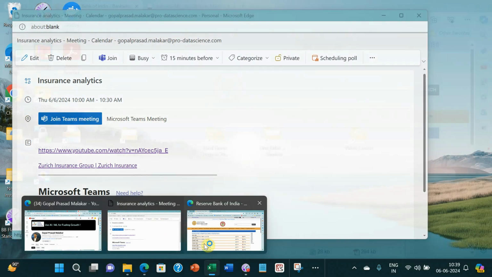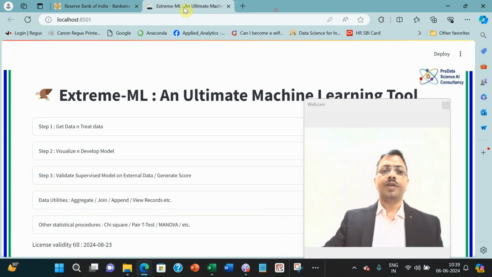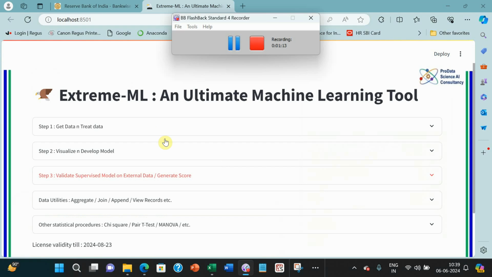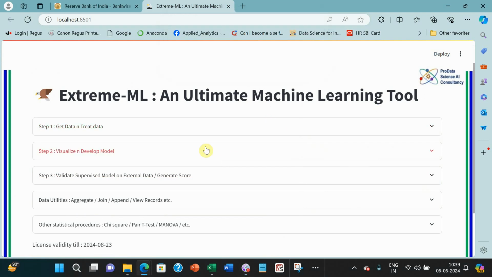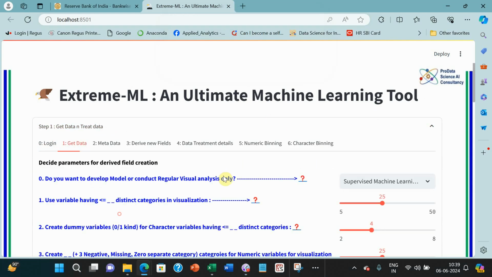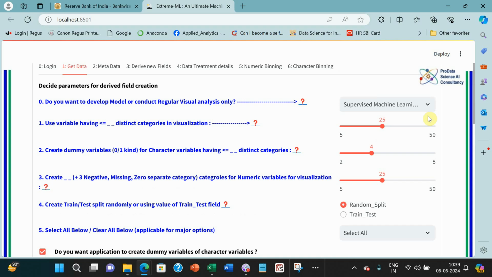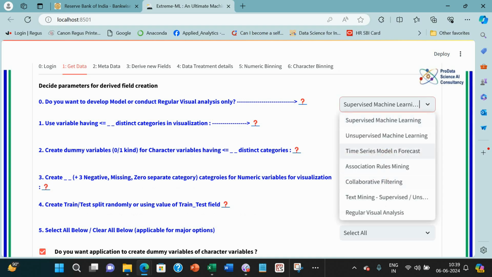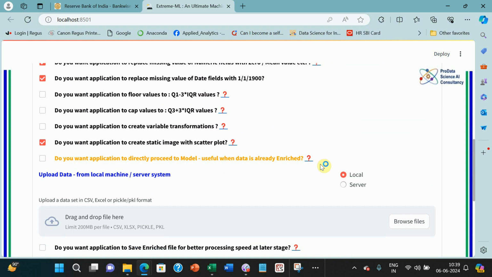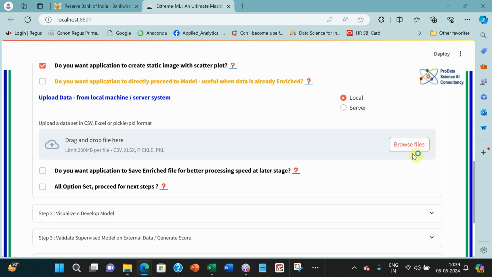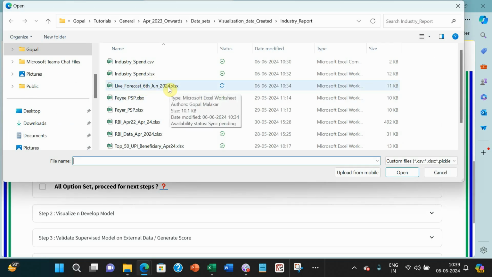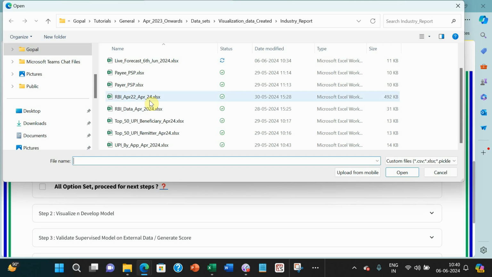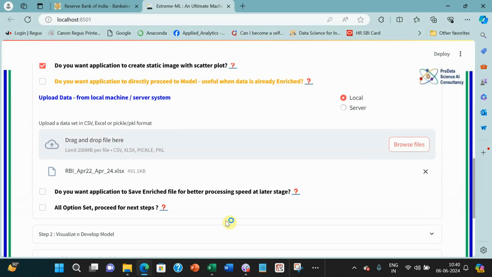So here I have kept the tool ready. All I'm going to do is just going to read that data in this place. So first thing I will do, I will say that I am looking for time series forecast. Next, I will read that data which I showed you just now. So this is the data of last 25 months. Let me read the data.